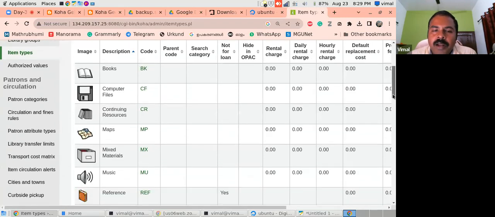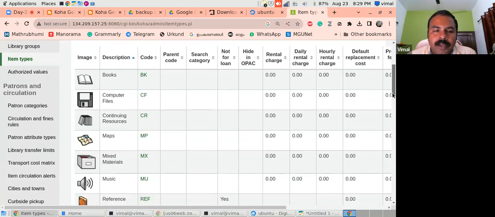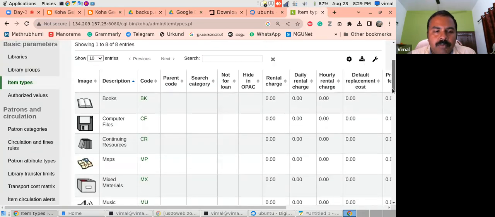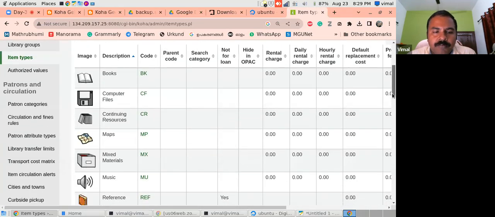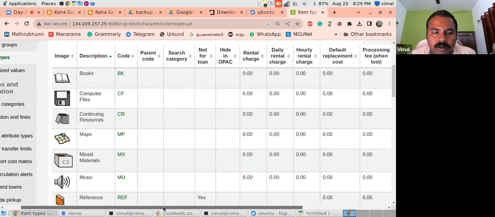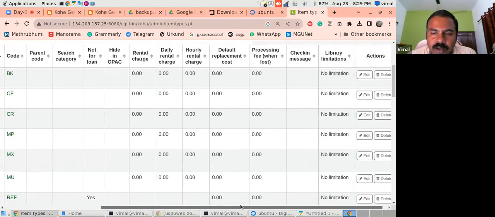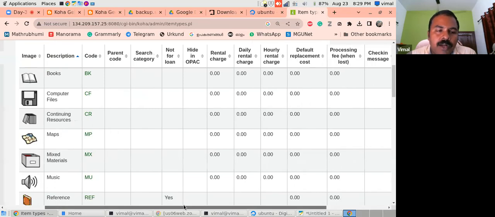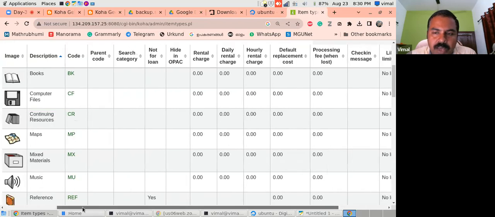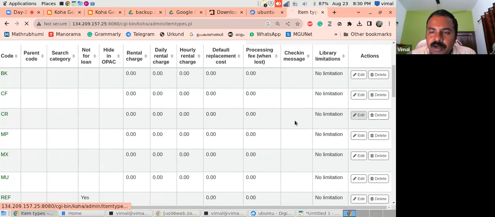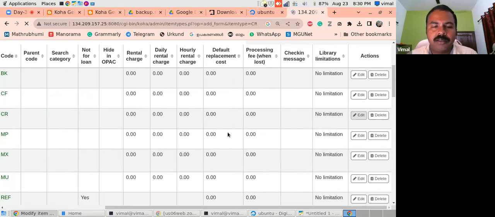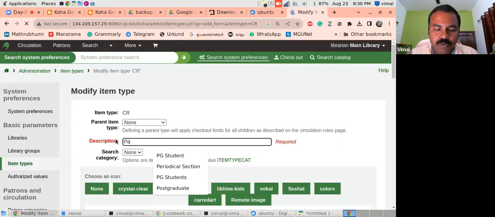Some sample item types are already added here. See books, computer files, continuing resources. They were also loaded while installing Koha. They are available with the default database. For example, continuing resource means periodical. This term is strange for us. We can change it to periodicals by clicking on the edit button. You can change it to periodicals.